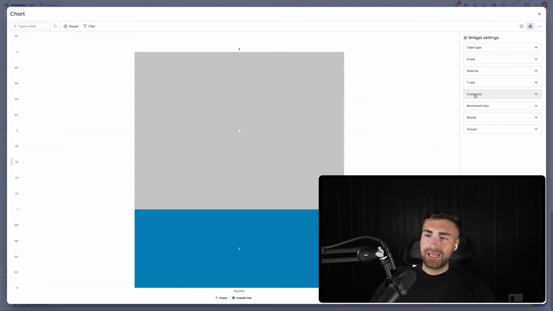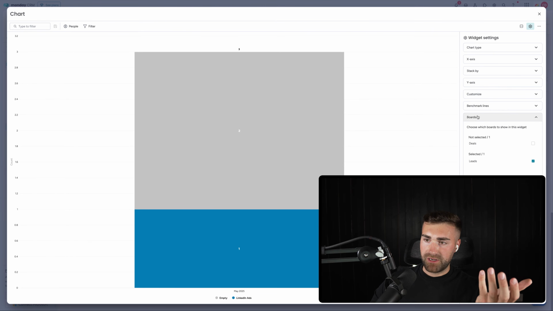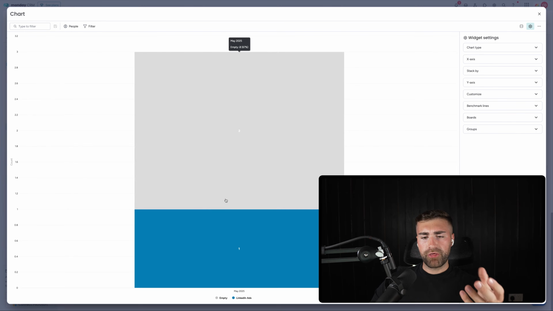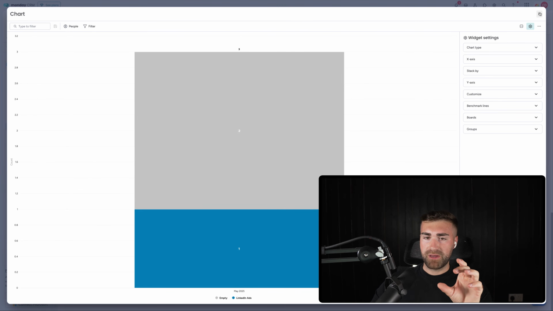So now I can see here, again, we can customize, add some benchmark lines, boards, and then I won't worry too much about the groupings. But essentially this is showing me that out of the 3 leads that we've generated this month, 2, we have no idea where they've come from, and 1 is LinkedIn ads.